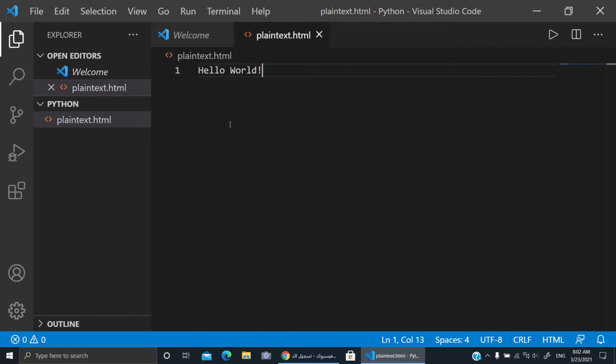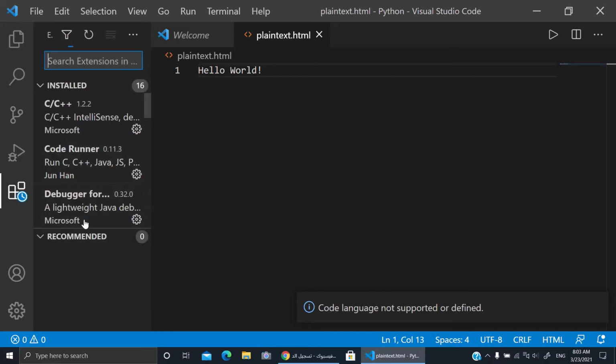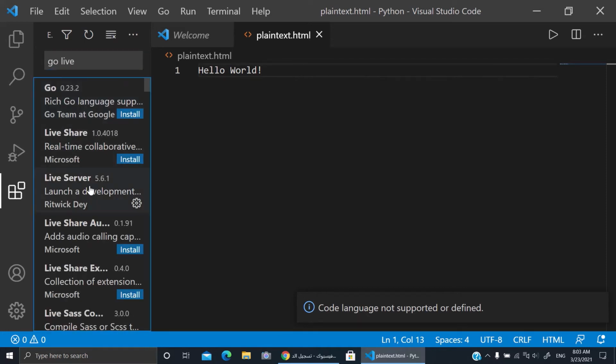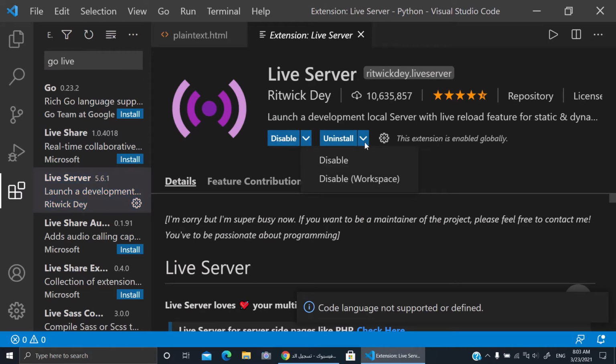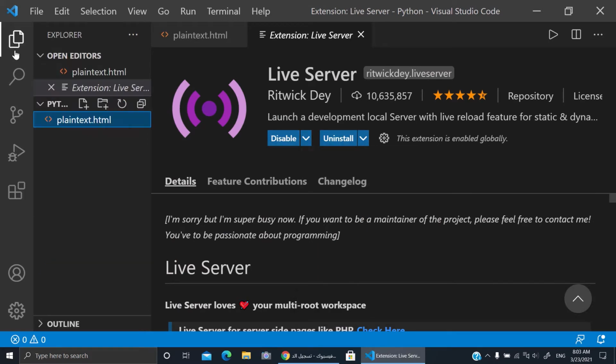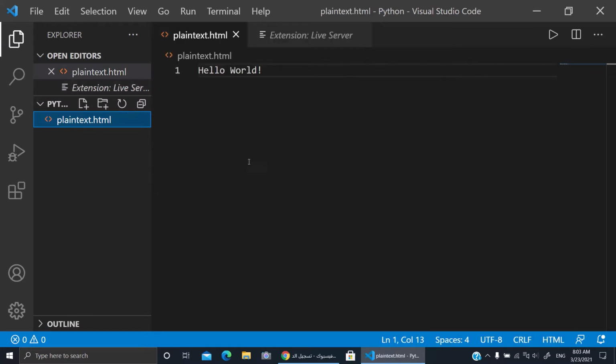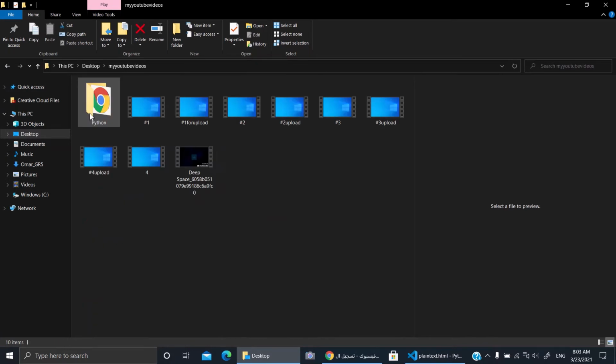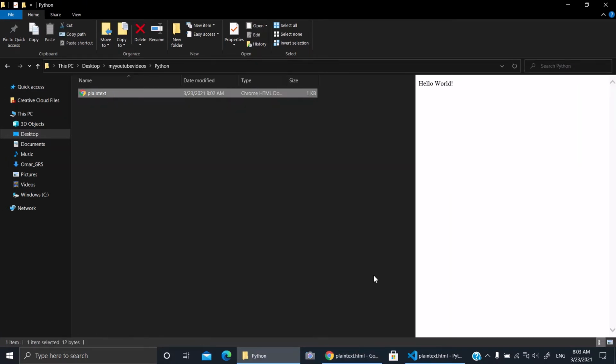Now you tested it. For example, I can make it go live. Oh, where is the go live? Here it is. Live server. It's here. I don't know, but I can open it with my browser immediately without the live server. So I can go to the desktop and go to Python and open. Okay, now here let's check it. It's as we wrote it.